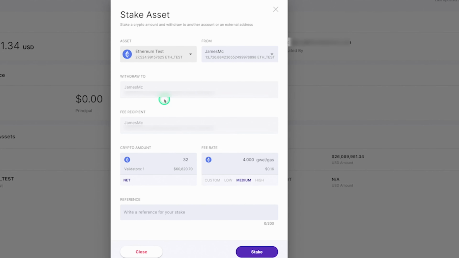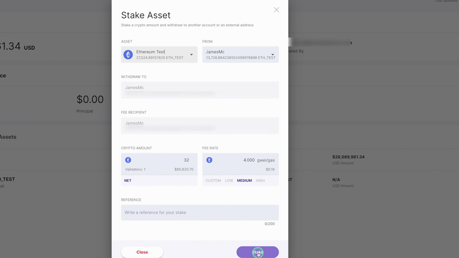Depending on your account balance, you need to ensure that under the crypto amount field, 32 ETH or multiples of 32 ETH is inputted. The fee rate can change to either low, medium, high, or custom. The default setting is medium. Once you've confirmed all the details, click Stake.